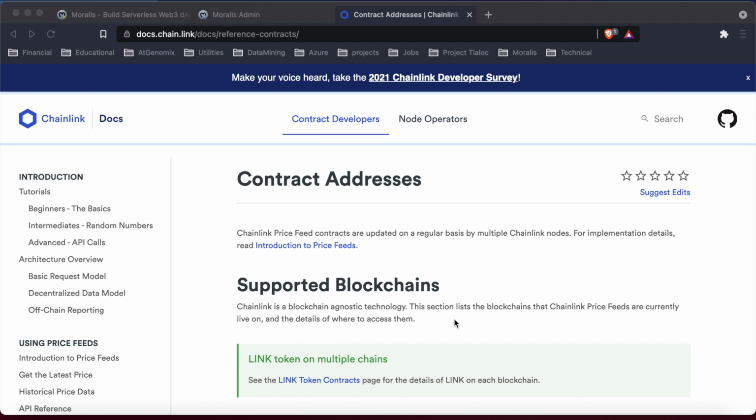Today we're going to do something very exciting. We are going to integrate with Chainlink to get off-chain data regarding prices. In this case, we're going to get the ETH USD price from the Chainlink price feed aggregator.